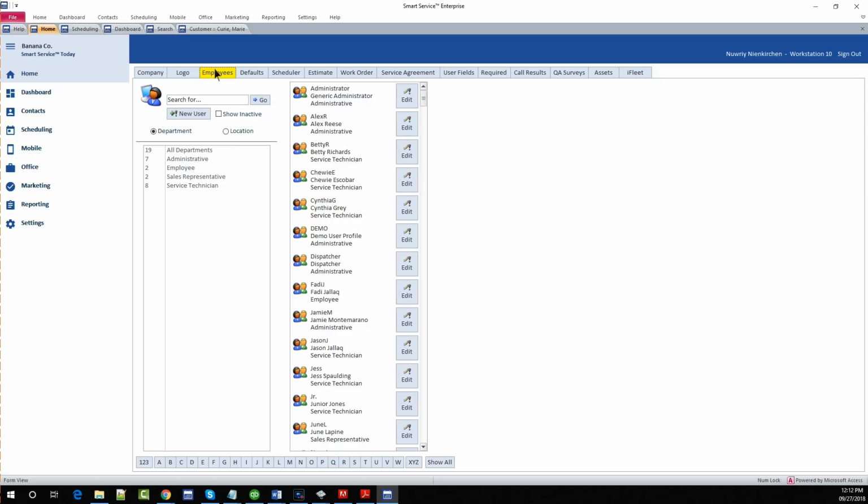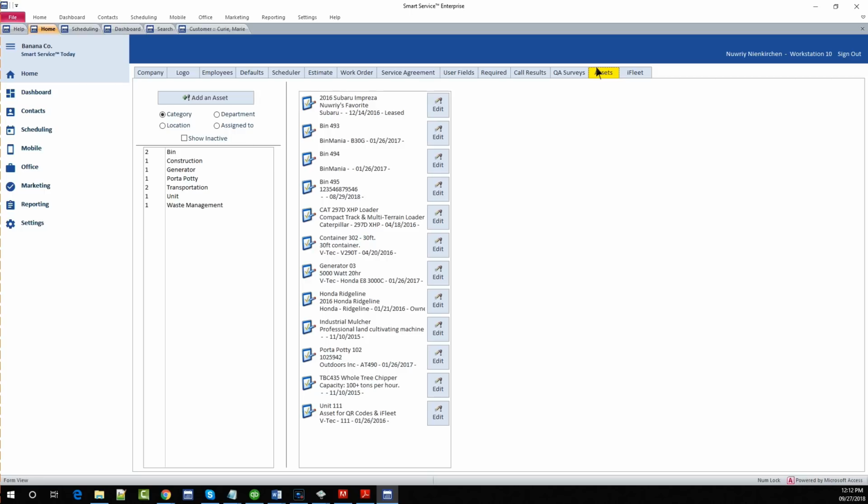If your company is using the asset features of Smart Service for rental equipment and stuff like that, the assets window is now also available through the settings tab, so you can access that screen as well.